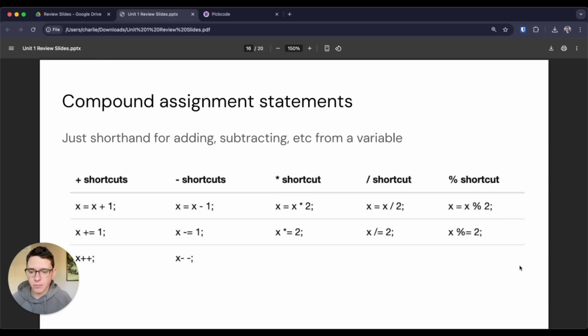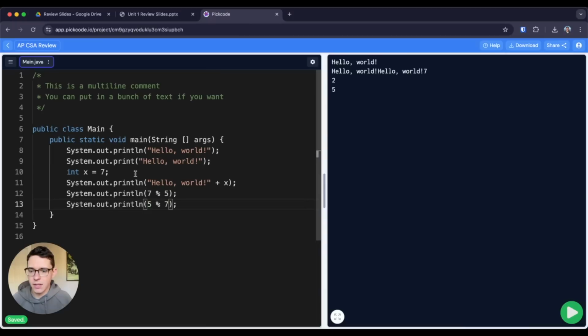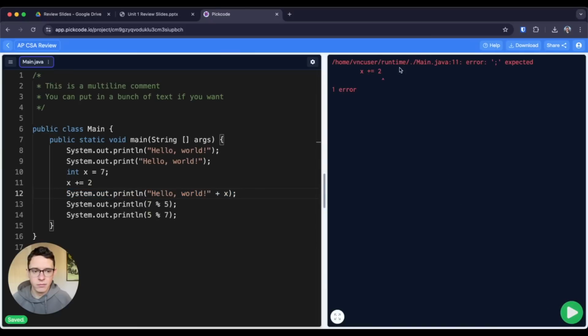Cool. You guys know your compound assignment statements. So we can always do x plus equals 2. What's going to get printed out here? The thing that's going to be printed out here is going to be 9, right? Forgot my semicolon. I think you're allowed to forget your semicolons in FRQs, by the way. And then in any expression, you can always use a variable in the expression instead of just numbers. So 9 mod 5 is 4, 9 mod 7 is 2.